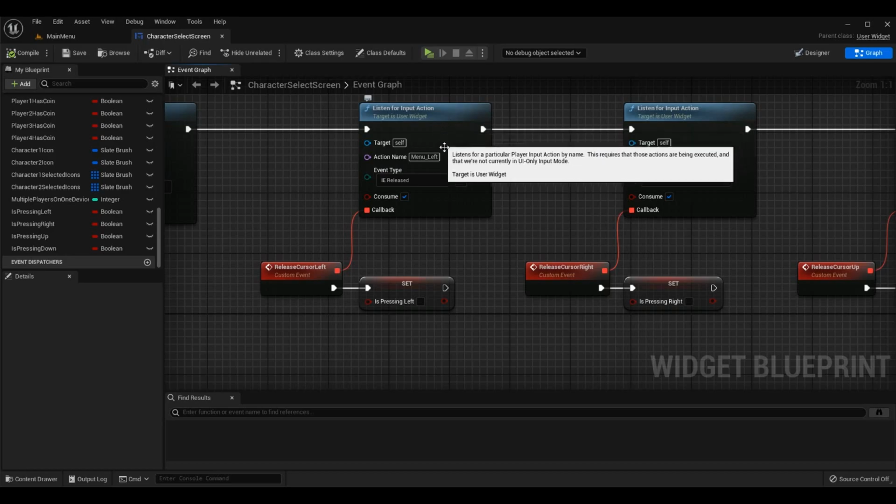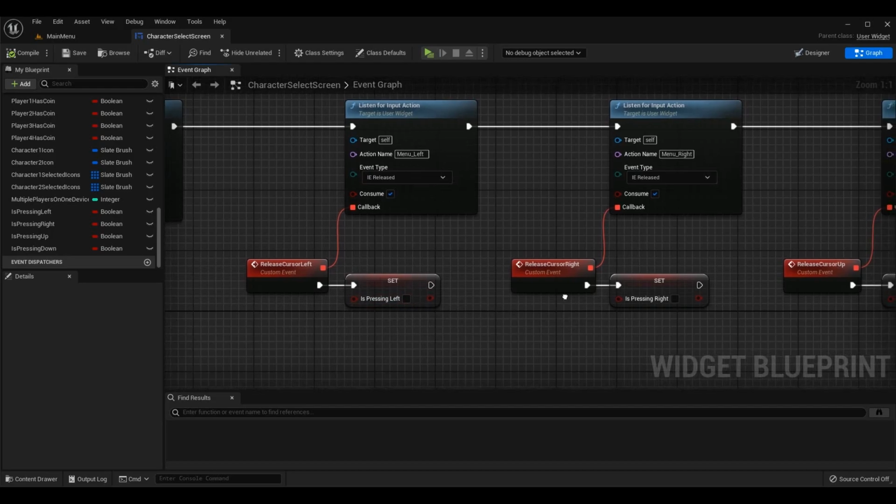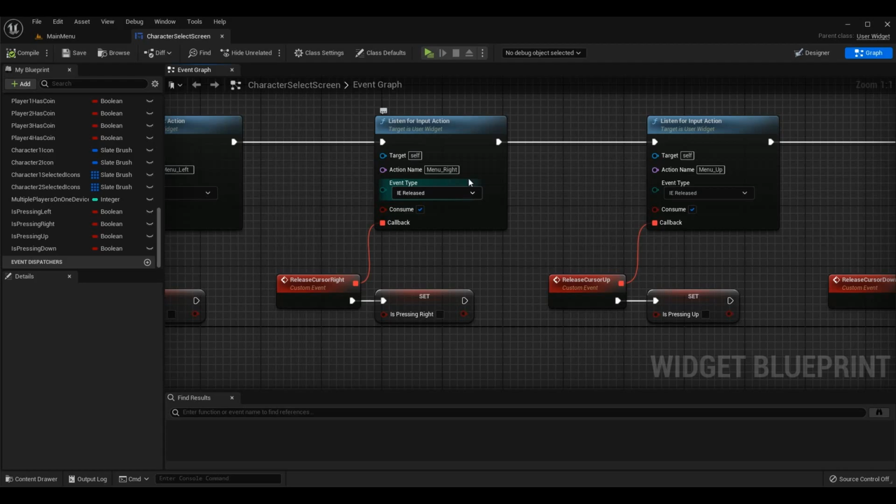So now I have listen for input action, menu left, but this time I changed the type to be IE released. I still consume input, and then I make a custom event called release cursor left, and we set is pressing left to be false. After that, we have a listen for input action for menu right, released, consume, calls an event release cursor right, which sets is pressing right to be false.